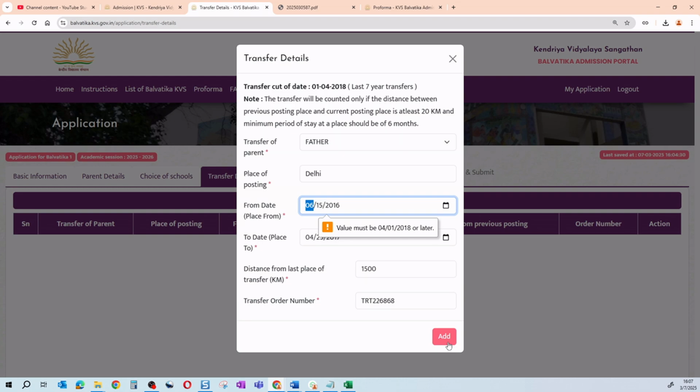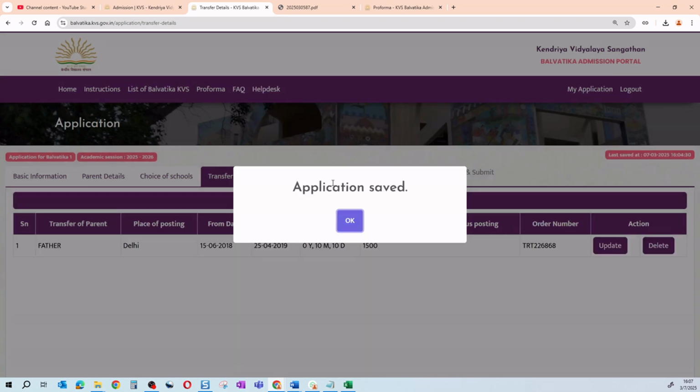So unit value must be 18 or later. So they are considering only 7 years from now. So beyond 7 years you cannot enter. Now you can put it as 2018, and here I'll put 2019. Okay. So you can add as many transfers as you have here.